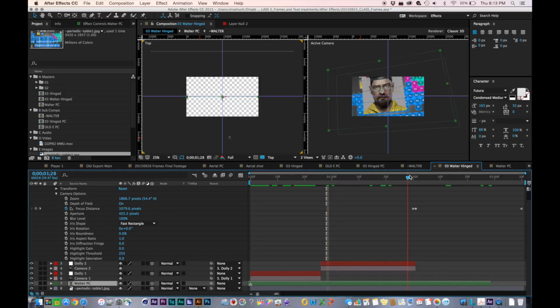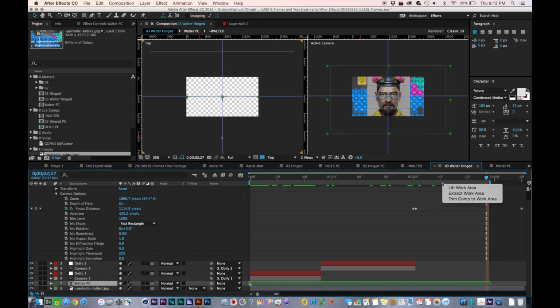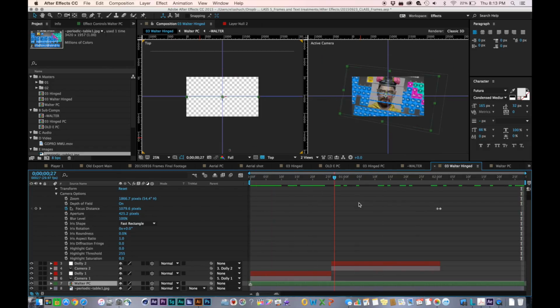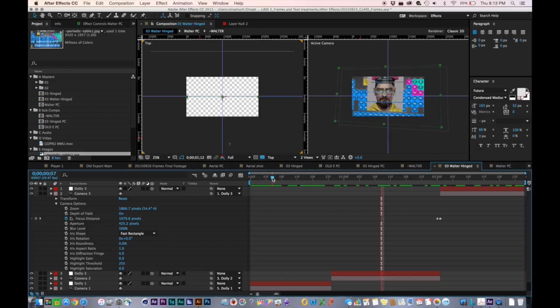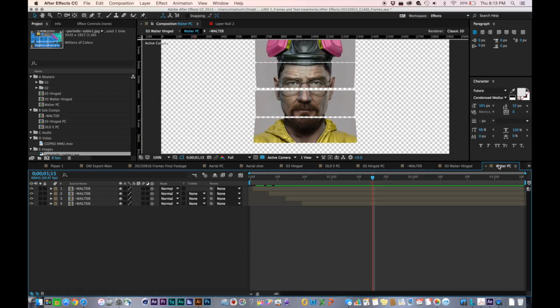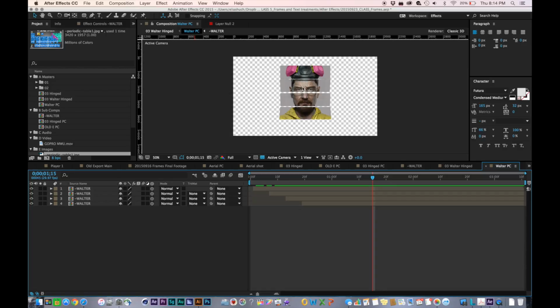Alright, so let's go ahead and end our composition right here where Walter closes out. Trim our comp to the work area. We've got our action, right? Now, what I want you guys to do for next week is go ahead and add some easing in at the end of this camera move. I'd also like to see you go into the Walter PC and show me how you can add the white to the background. I have not done that intentionally on this because I want to see you guys do it.